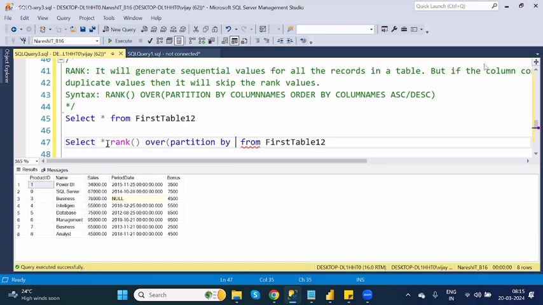Suppose, for example, partition by is not required here. Here also partition by is optional. Suppose product ID, in which order? Ascending or descending, as you like. Suppose on a descending order basis you need to generate the rank. That means the product ID is first arranged in descending order, and after that, ranks will be generated.